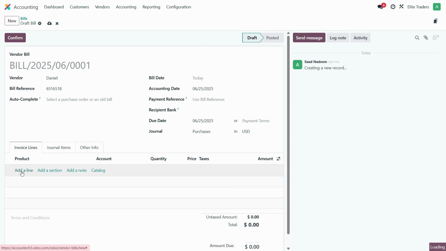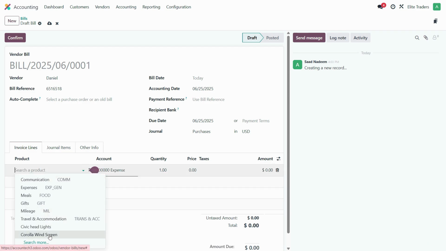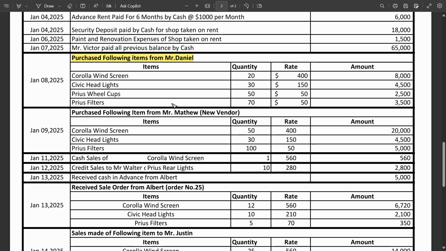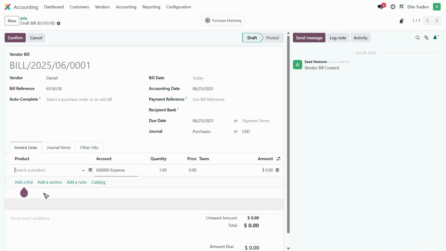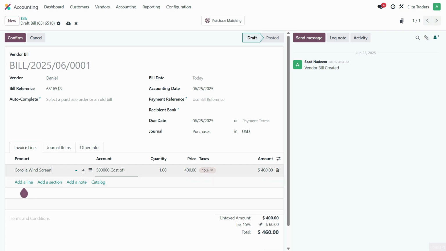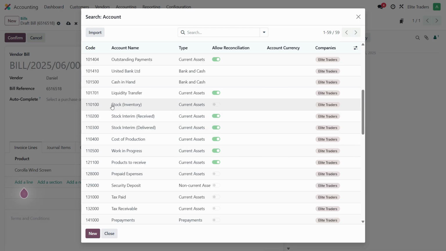And now if I click on add a line, it should be able to search for items. So the first item is Corolla windscreen. Corolla windscreen, here it is. Now guys, there needs to be some adjustment because when we purchase any particular inventory item that we are planning to sell in future, it doesn't automatically just directly go to the cost of goods sold. I need to change this linkage, but I'll show you in future. But right now we will just link it to the inventory because that item is not sold yet. It's kept in the inventory. So stock inventory, I'll use this ledger.